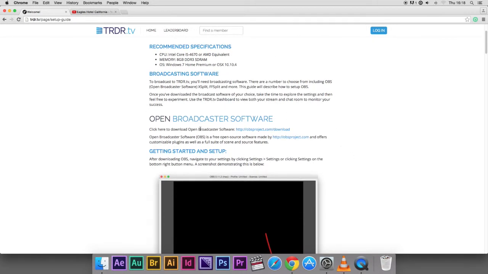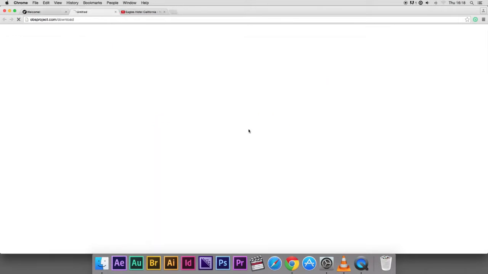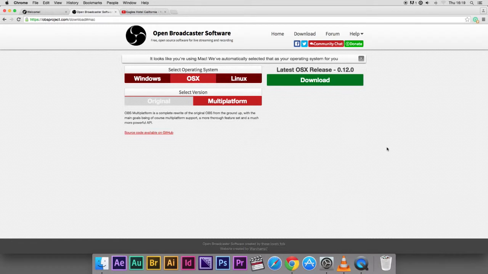So to begin with, click here on the OBS project hyperlink, and this will give you the site where you can download OBS, our broadcasting software. I use OS X, and that works because I use a Mac. But if you have Linux or you use Windows, there's also that option as well. So take a minute and go ahead and download that.